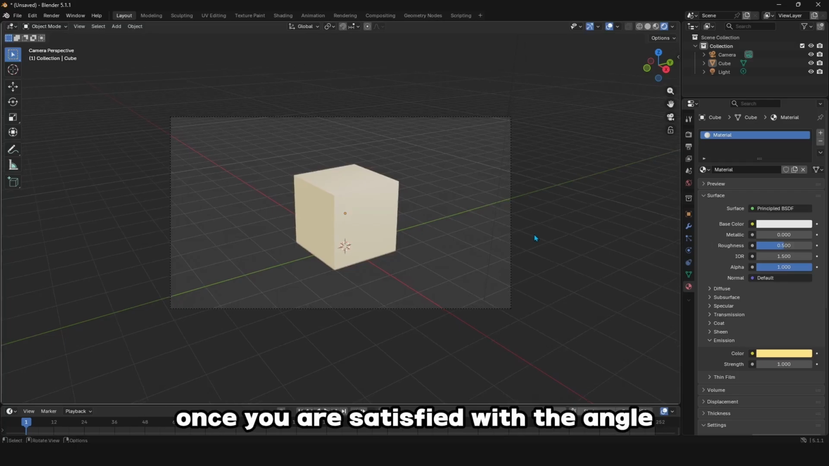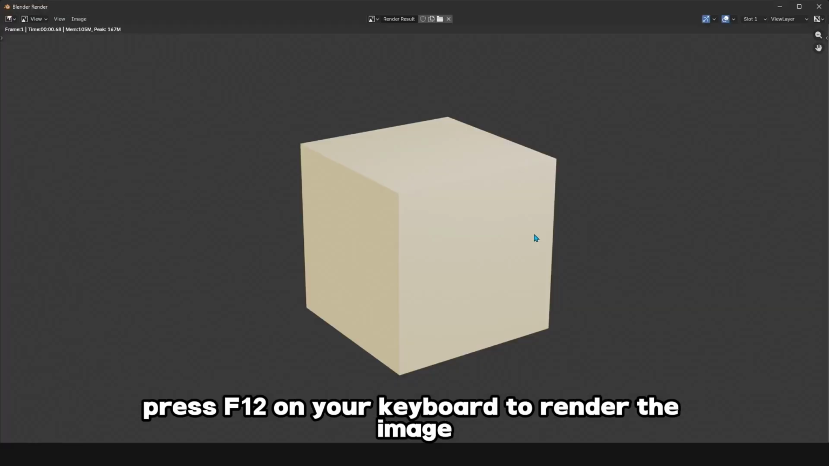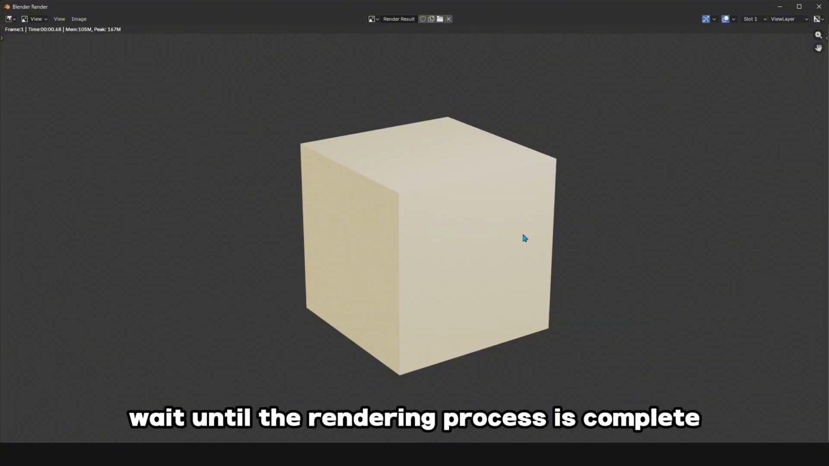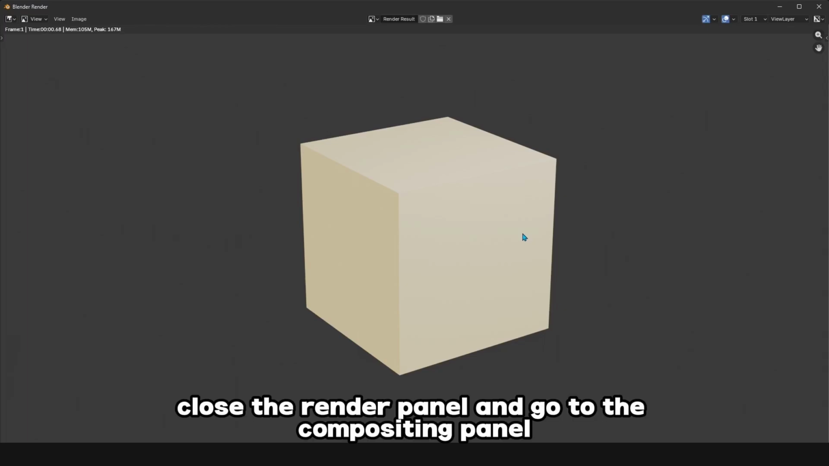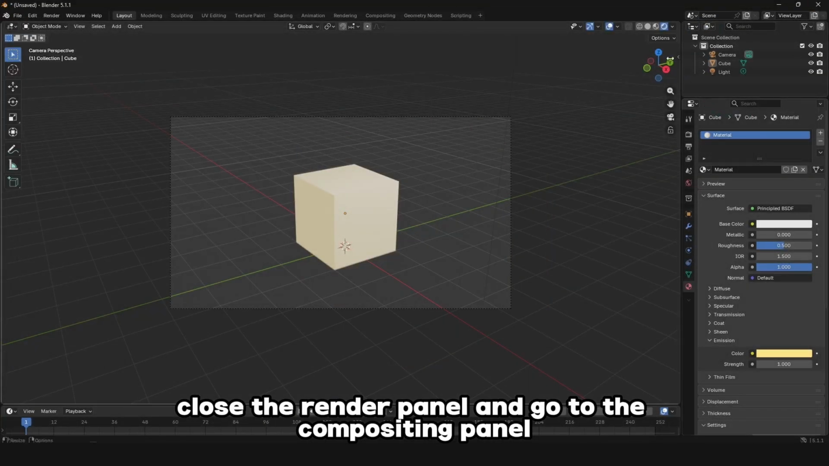Once you are satisfied with the angle, press F12 on your keyboard to render the image. Wait until the rendering process is complete and the result appears on your screen. After the result is done, close the render panel and go to the compositing panel.